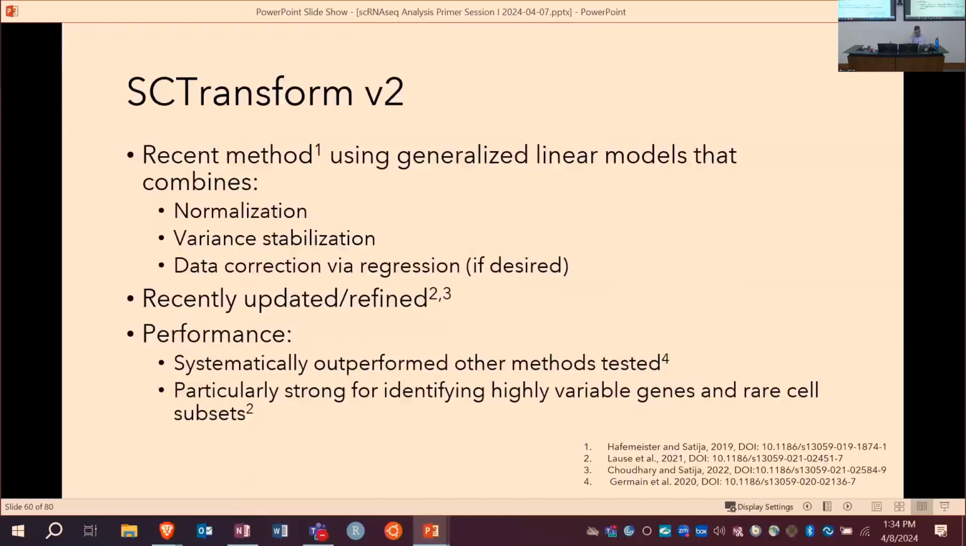Their method is called SCTransform. It's fairly recent; they first published on it in 2019. Essentially, it uses generalized linear models, and I'll get into that. It also combines normalization, variance stabilization, and data correction via regression, if desired. It was more recently refined and updated in 2022, based on this paper from 2021, Lause et al., which is the second reference down there.